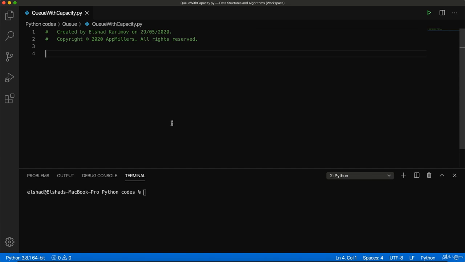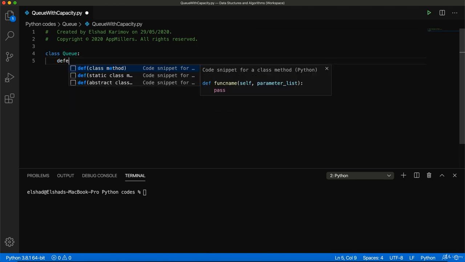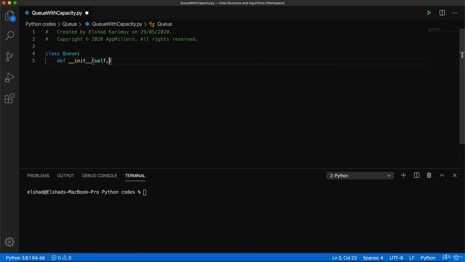Now here we will create a queue with capacity using a Python list, which is called a circular queue. So let's get started. First we will create the queue class. Inside the init function, we will set a maximum size for this queue, because as we said, we are creating the queue this time with a capacity.